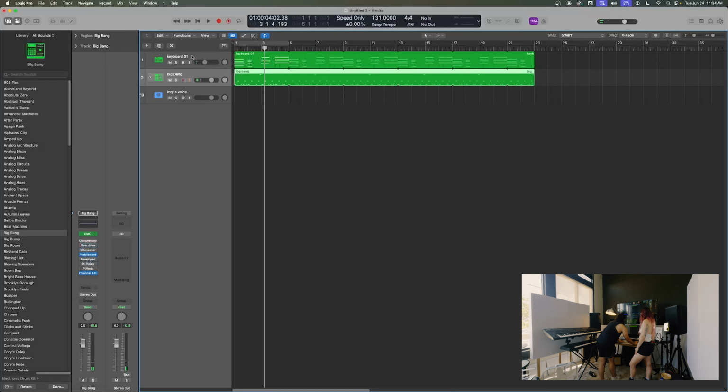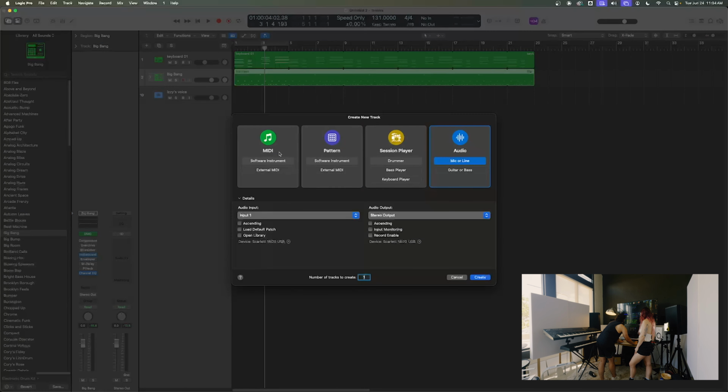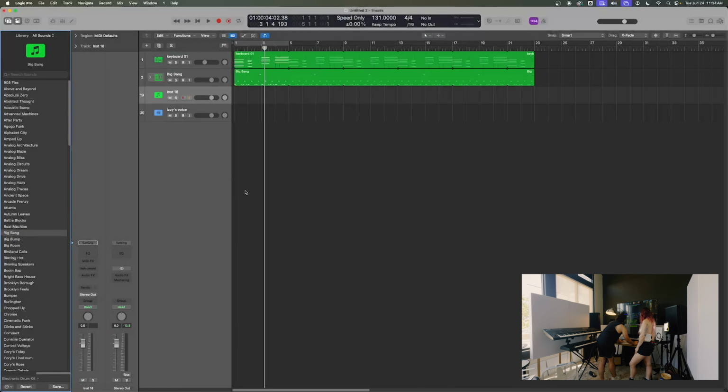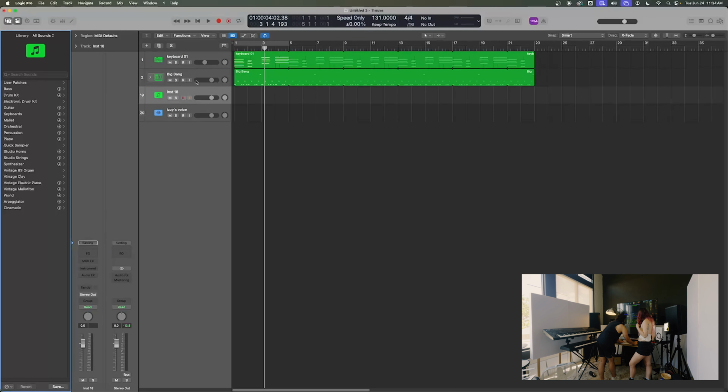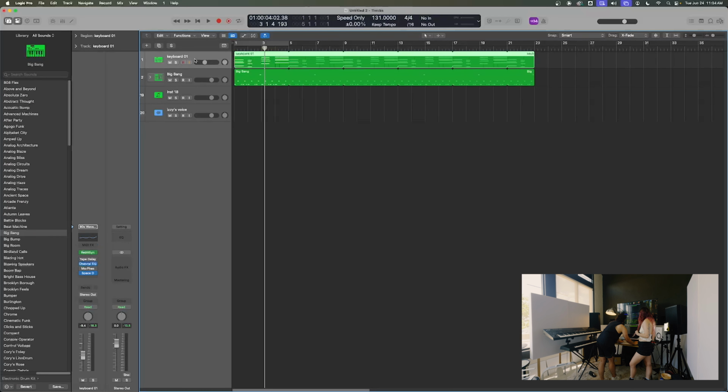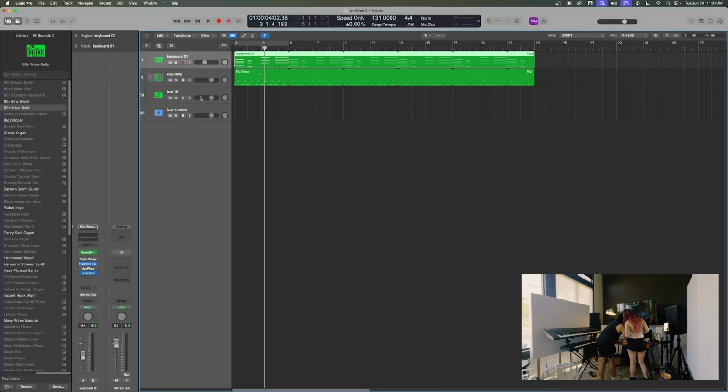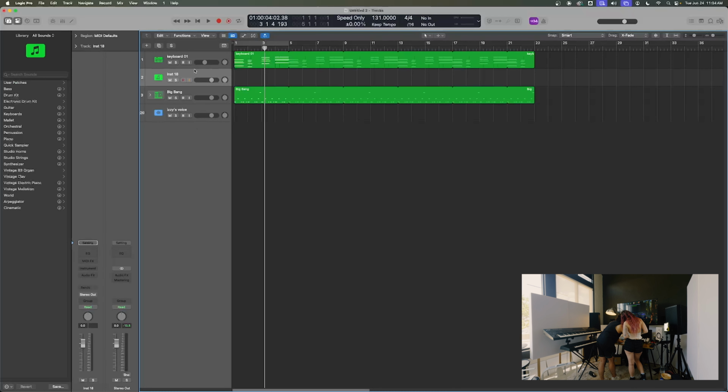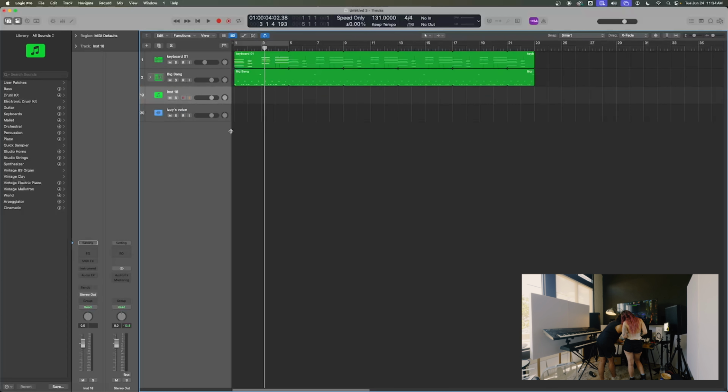Whatever you're clicked on, whenever you hit the plus button, it adds a new track, and now you pick what you want next. I want another MIDI instrument, software instrument, empty, create. It's just going to go to the one under whatever you were on. If I was clicked on this, it would have created it here. So I just like it to be the next one in line. Does that make sense?